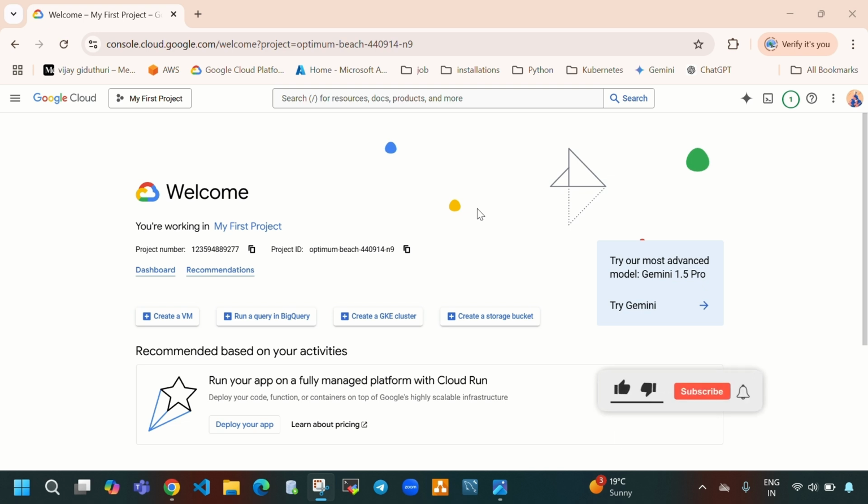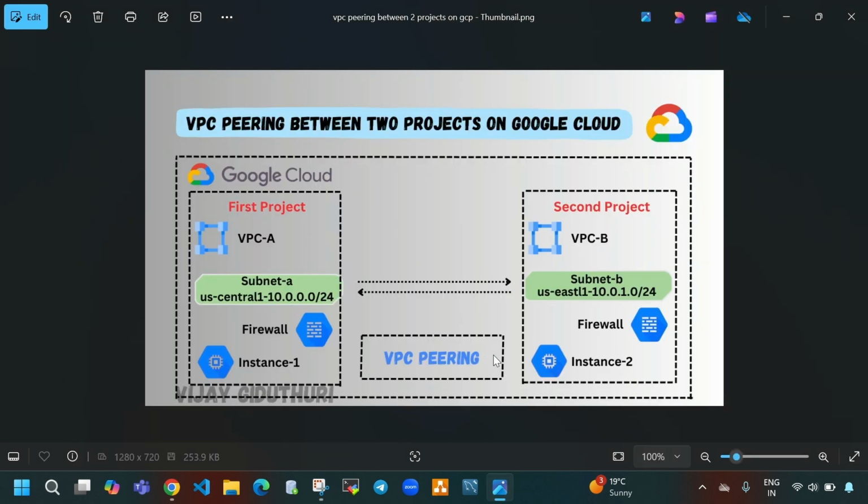This is Vijay Girturi, and in this video, I'll explain how to create a VPC peering connection between two VPCs that are in different projects on Google Cloud. Here you can see the architecture we are going to follow. We are going to establish the VPC peering connection between two VPCs that are in two different projects.